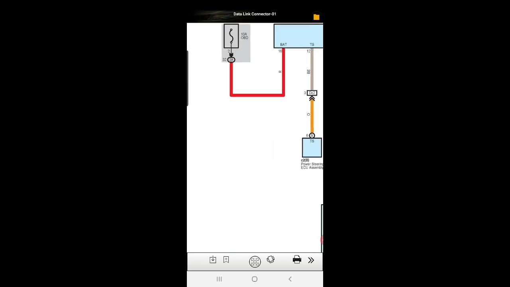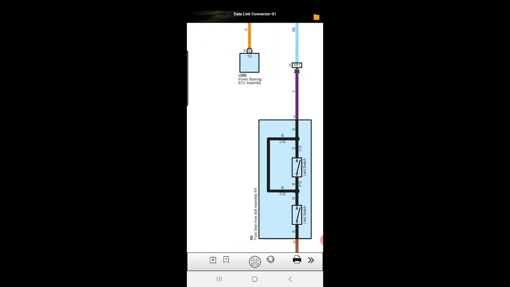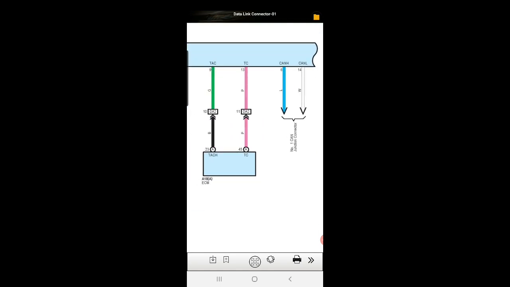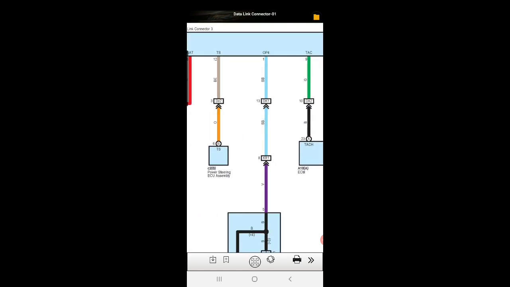Very useful diagram. I have used this one for a few months. This is a totally free diagram for every car.